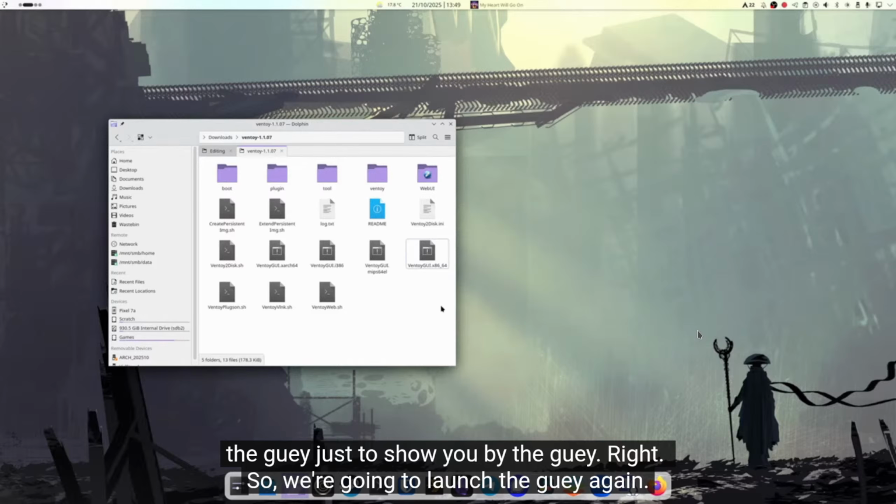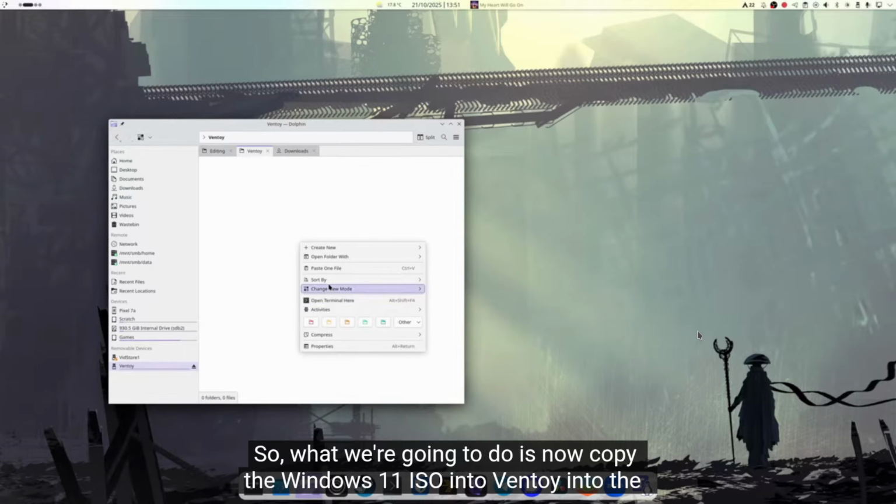And there we go, we should have Ventoy down here in our drives. So as you can see, it's empty. So what we're going to do is now copy the Windows 11 ISO into the Ventoy drive. We paste it there, and we let the computer just work.